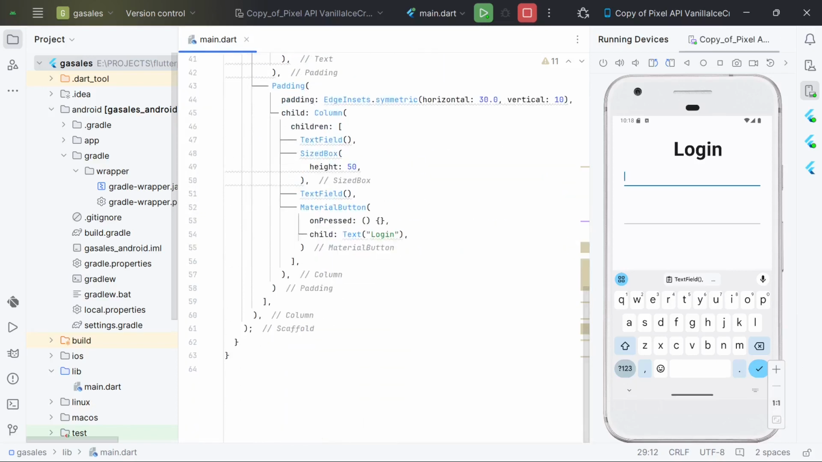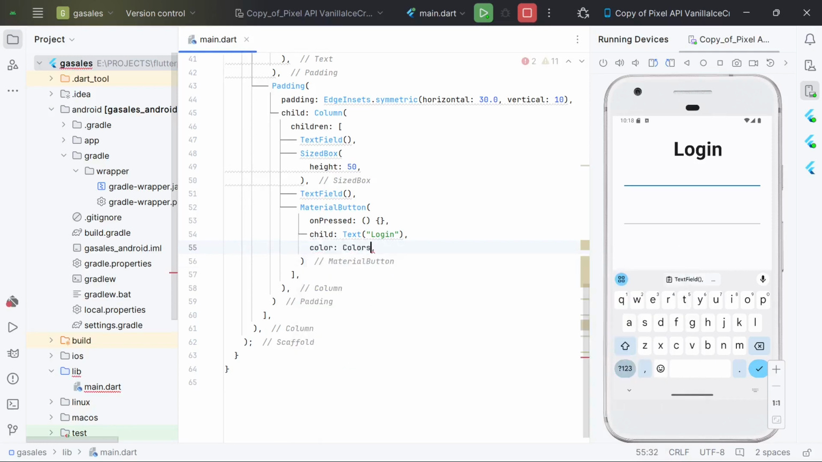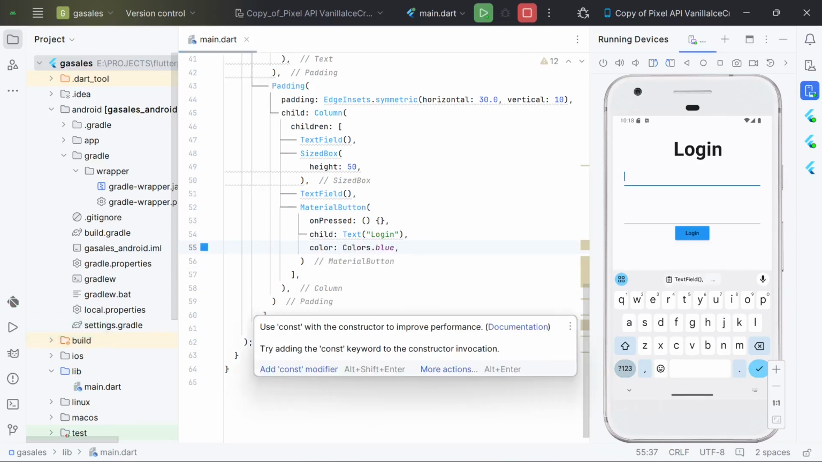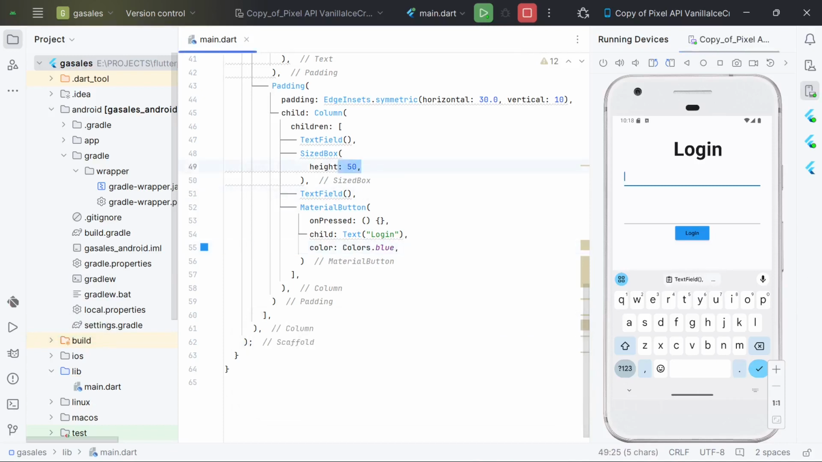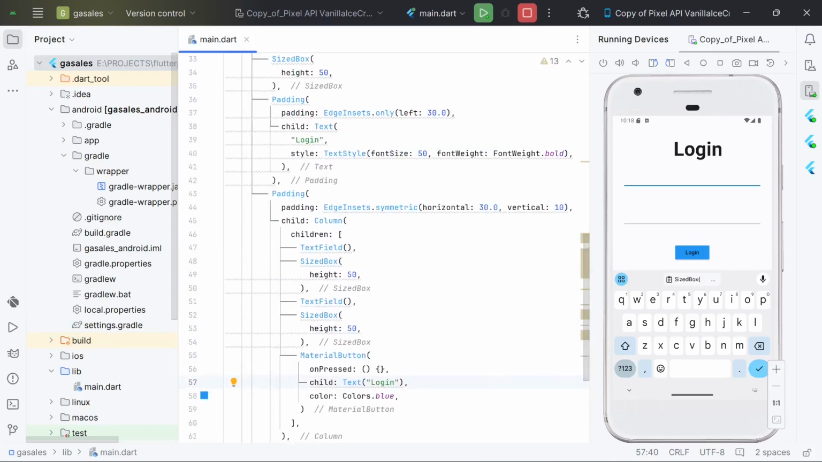We need to do some more work on the button. Let's change the color. Let's use one of the colors here, blue. Another size box here. Can have this button. Let's increase this padding.